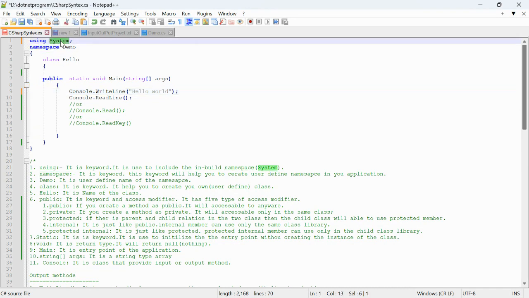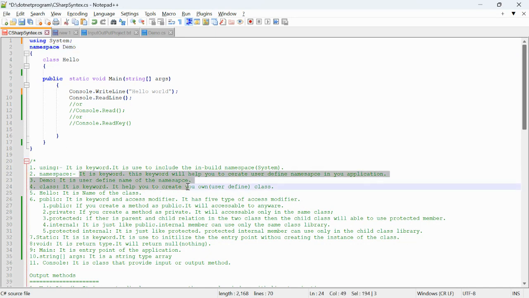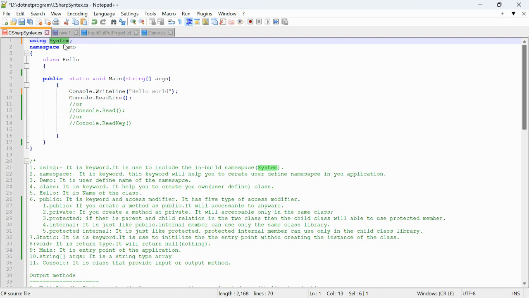As we know, the system is an inbuilt namespace. The System and .NET will provide you a feature. You can create your own namespace as well. The namespace keyword will help you to create it. So it is a keyword that helps you create a user defined namespace. So this is the system defined namespace, and this is the user defined namespace. If you want to create your own namespace, you can create it by using this keyword.